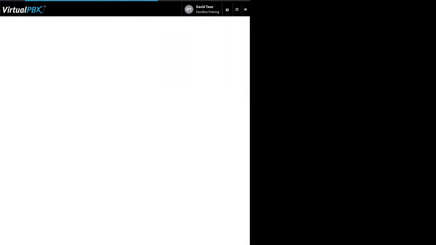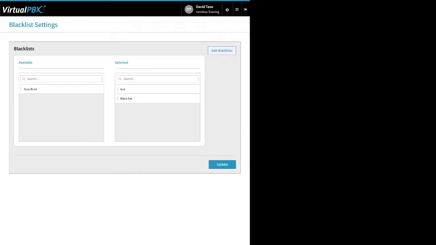All right, next up we have blacklists. Blacklist is an included feature. This allows you to create a list of phone numbers that you are blocking from reaching your system, meaning that when they try to call in, they get busy tone.